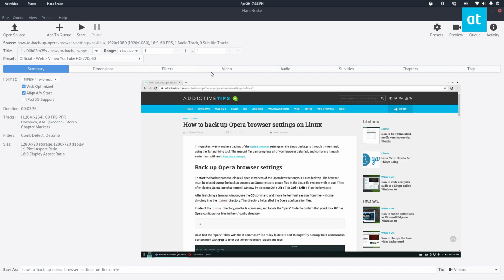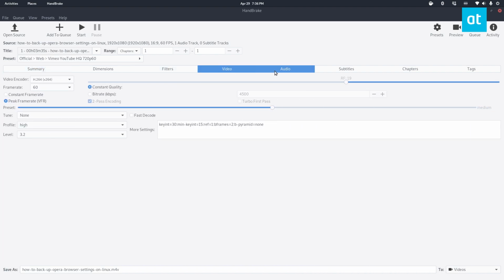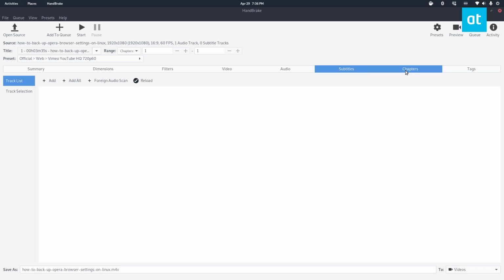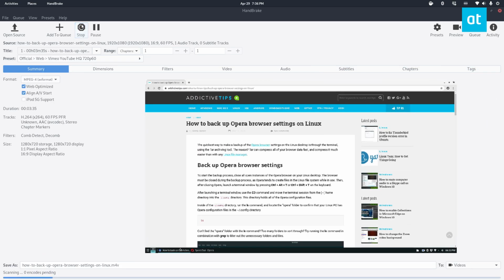And if I have any other options that I want to mess with, like filters or the video timing or frame rate or subtitles, chapters, I can do that. When I'm ready to go, I just click start and it starts encoding. And it will encode from the MP4 format that I imported it as to an M4V over here. I can also do it to many other different formats.